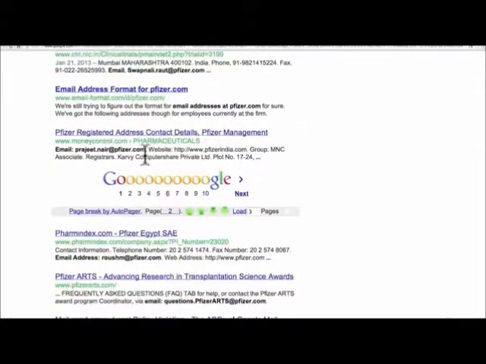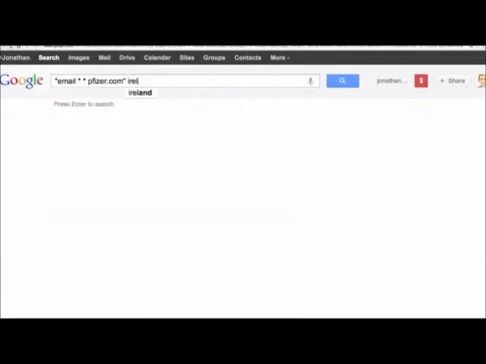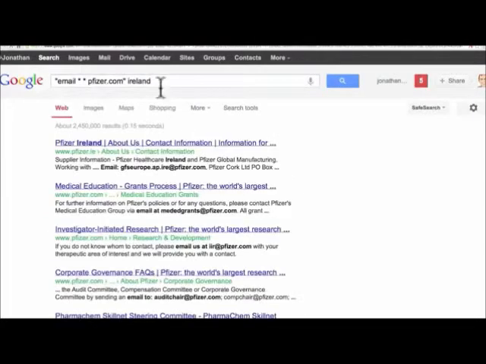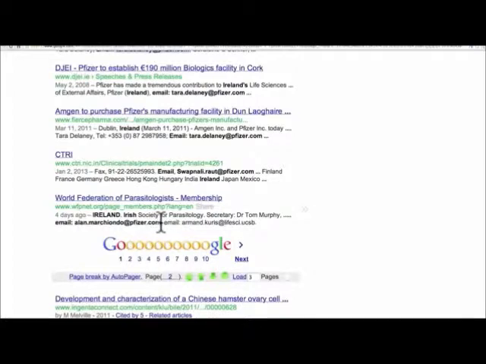Now for a global company like Pfizer, you're going to get people all over the world. So what I recommend is you add the city name or country name for the location you want to find people in, because sometimes it changes country by country. And when we do this and we scroll down, you find, for example, this email address and this email address. Now to me, one email address is not a pattern, two is. So scroll through a few of those results until you're happy that there's a consistent pattern.